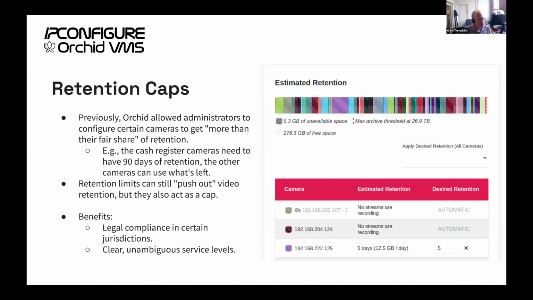I think the final big new feature in 24.6 is retention caps. We're looking at the estimated retention page for an Orchid Recorder server. This is where I go to configure how many days of retention I want each camera to get on my recording server. Previously, Orchid Recorder allowed administrators to configure certain cameras to get more than their fair share of retention. By default, if I have 12 cameras on a server, Orchid will manage the archive such that all 12 of those cameras get the same number of days of retention.